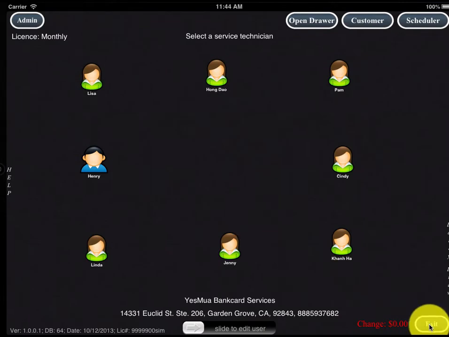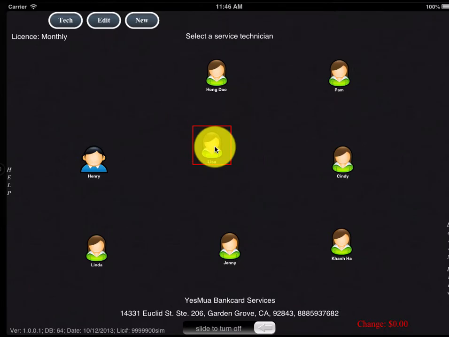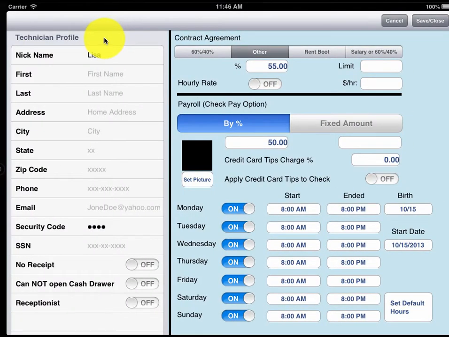The bottom is exit the application. On the right is the change. This is when you pay cash. The remaining change shows for your reference. The bottom slider is for adding and editing technicians. By sliding over, you now begin in add/edit mode. By selecting the technician, you can drag and position the technician and click edit to edit her profile.